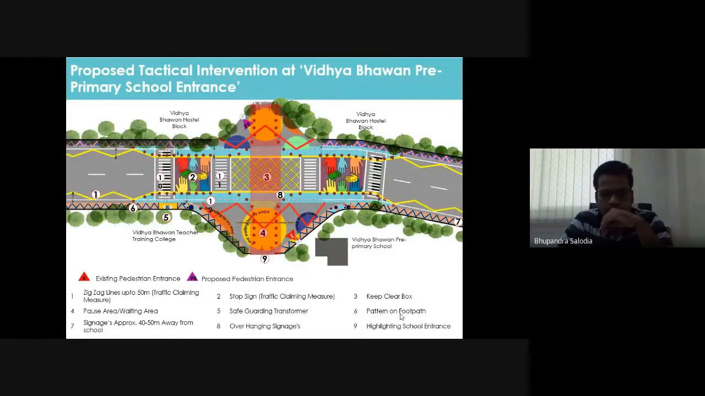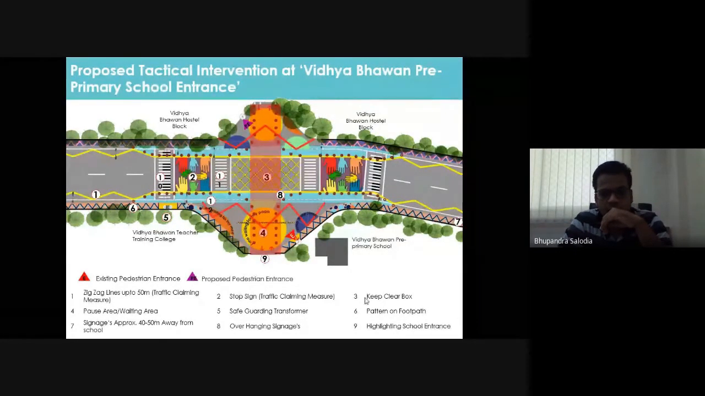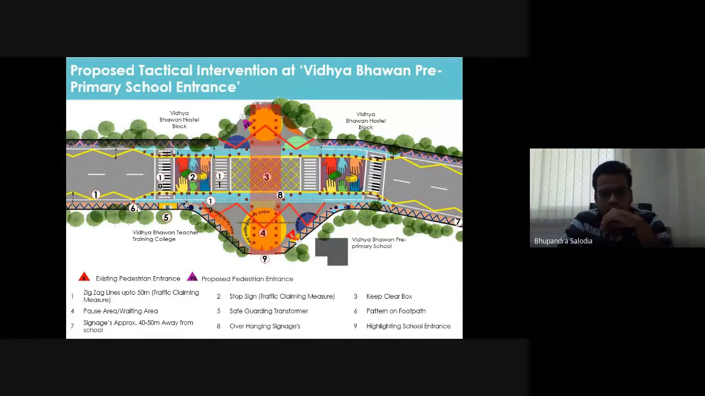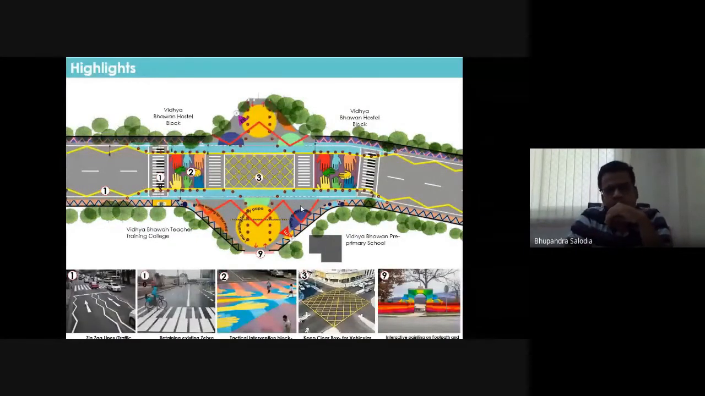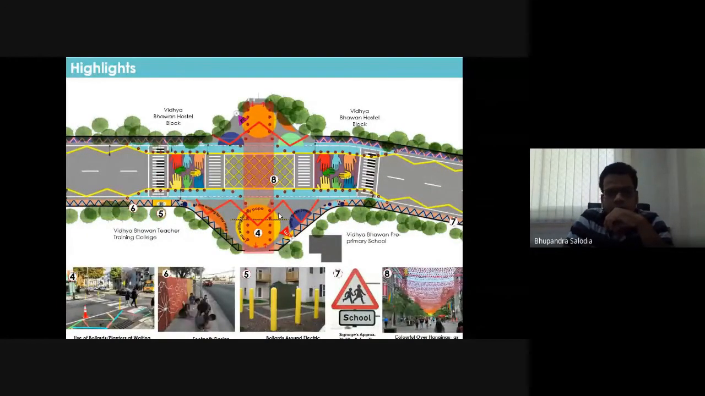Six is a pattern on the footpath, and nine is highlighting the school entrance. It is very important to highlight the school entrance so that anyone can see the entrance from far away. And 12 is the bollard. These dots are the bollards for space making and to secure your buffer. In the next slide, this is just an overview of how a zigzag line looks, how this stop symbol looks, what the zigzag box and the keep clear box look like. These are just some highlights.